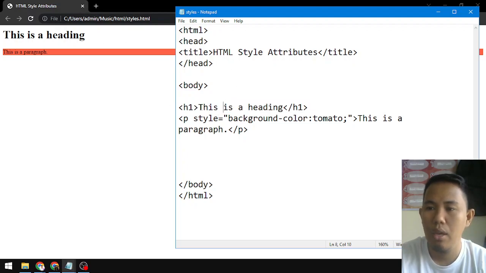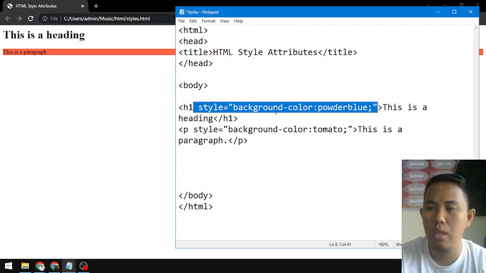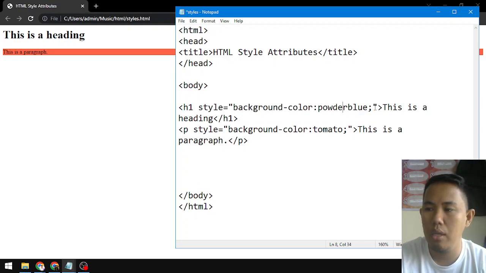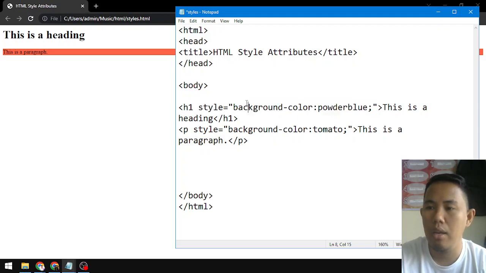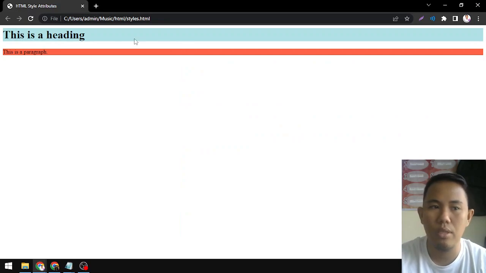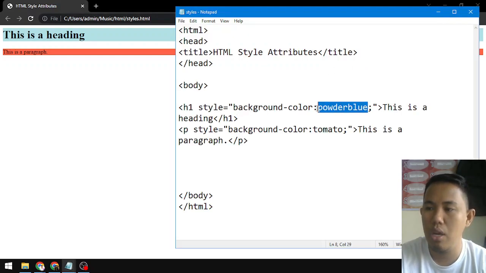The H1, right? But if we put in there this code, this syntax, the style, and then quotation mark, open, close, and then the style here, background color, and then the color is powder blue. So I'll save this, F5. So this is powder blue. If you try to notice it, the background of the text from here to there is changed. So you can always change the color here.